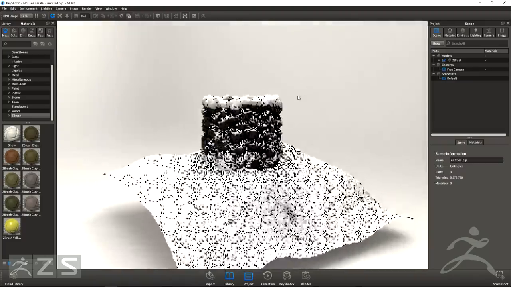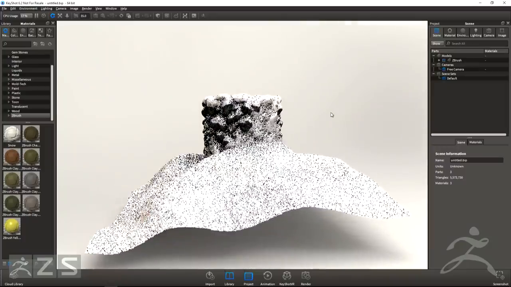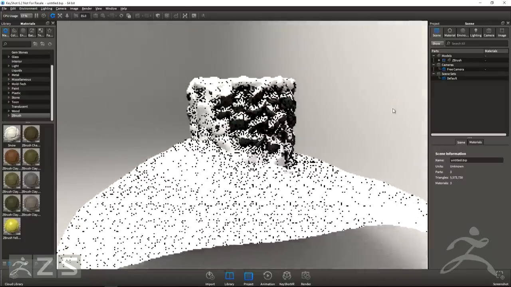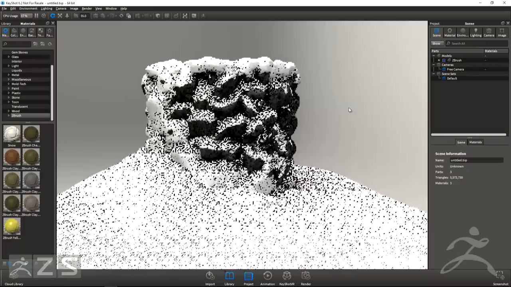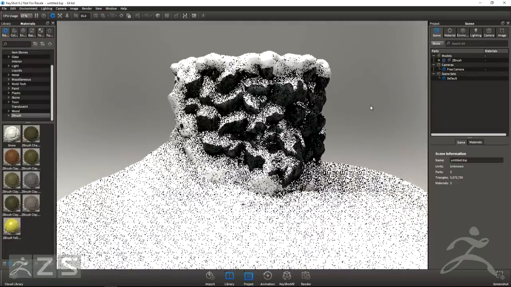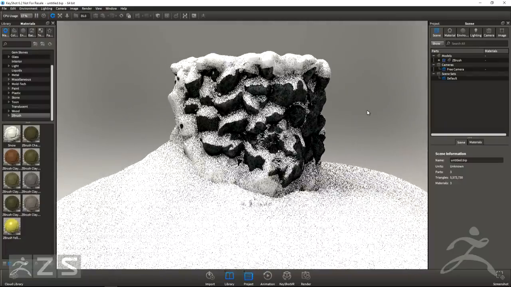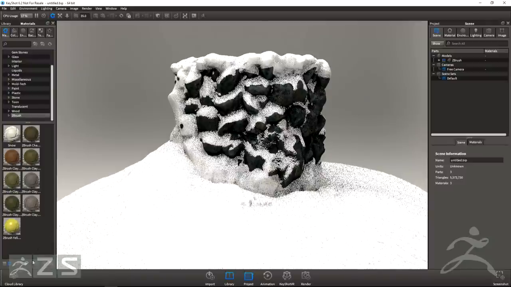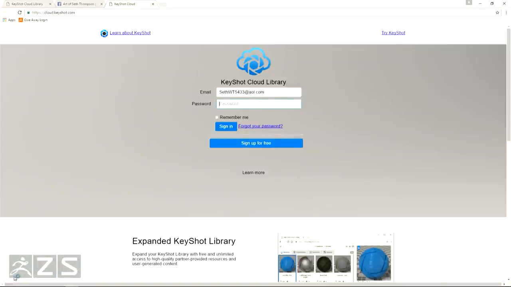For those of you familiar with KeyShot, and for those not familiar, this is just the default lighting setup that pops in here. But we want to obviously find something that feels more wintry and cold and snow-like. One thing I want to show you guys, if you don't already know about it, is if you click on this button, it takes you to the cloud library.